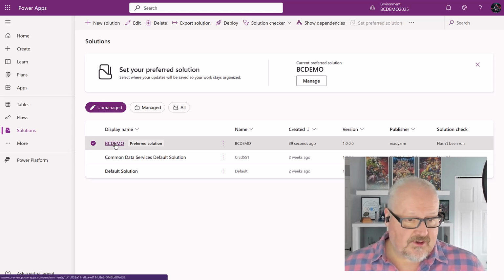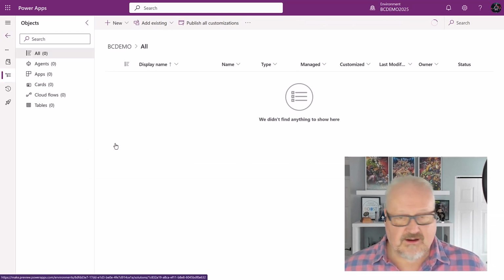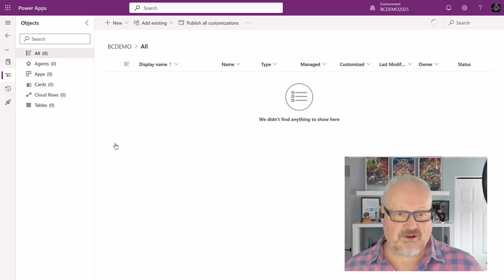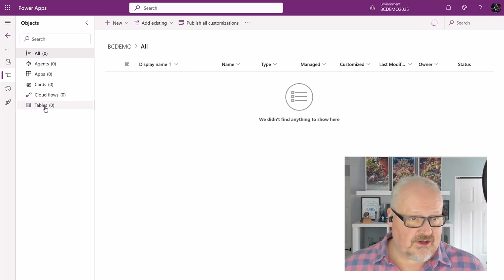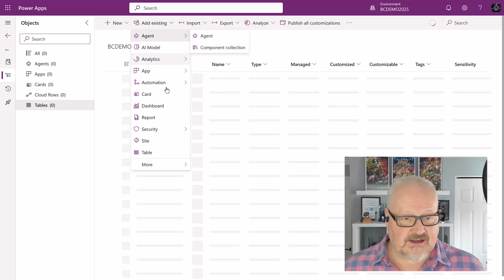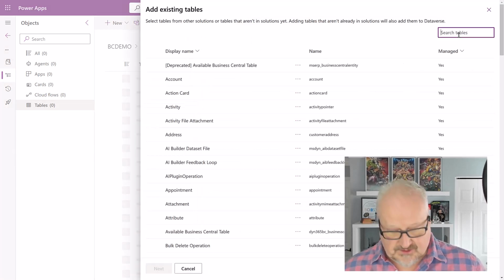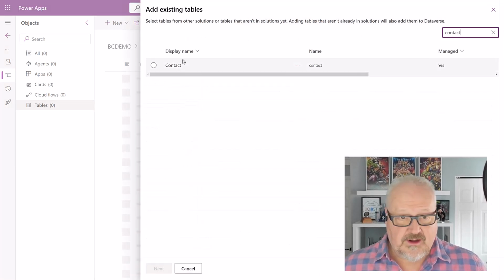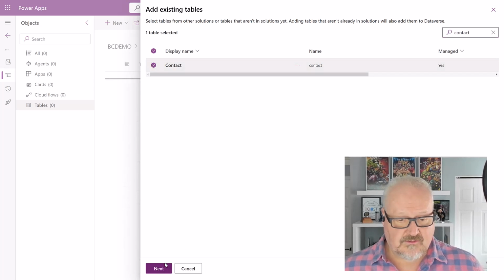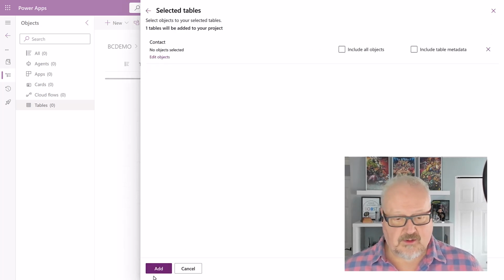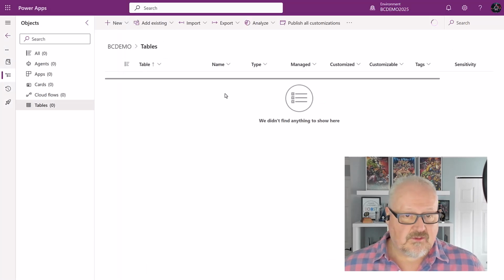I have set up a preferred solution. Again, if you're working with the Power Platform, you should be working within solutions. What I'm going to do is add the contact table, and it's the existing Dataverse contact table from the Common Data Model. And of course, that's what's being used for Power Pages authentication. So we're going to add that table in here, and then what we're going to do is basically add a new lookup column.